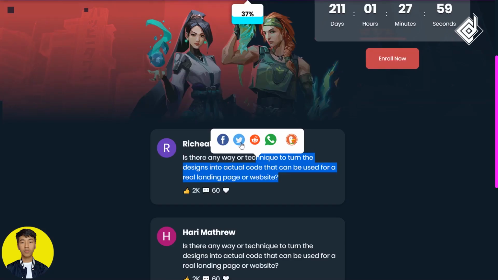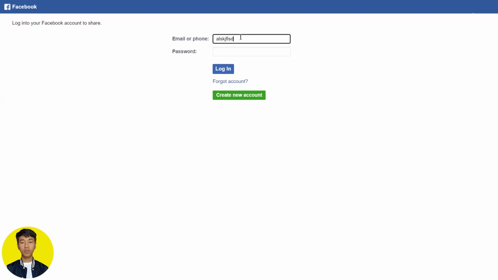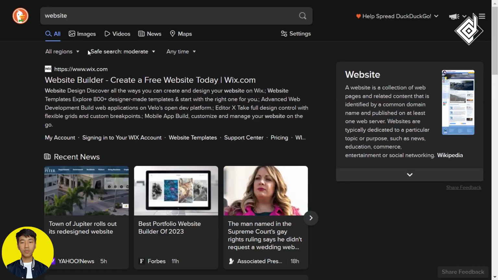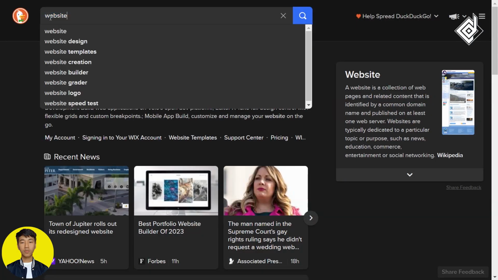How about that Facebook icon? Okay, it is working. And once again, if I select this website text, if I want to search with the DuckDuckGo search engine, now you will be able to search that specific text.